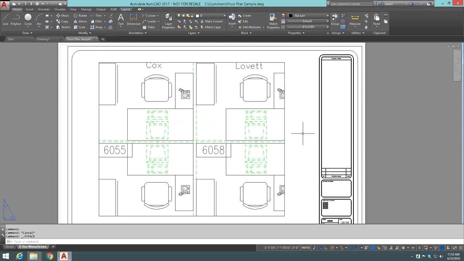I'll see if I can throw that up in the description of the video, possibly, so there's a link to that. So that's plot style tables, a very powerful tool. Use them, go forth, be happy.